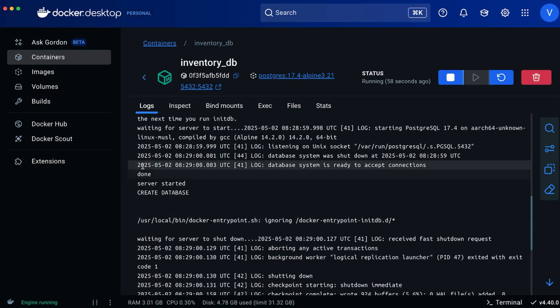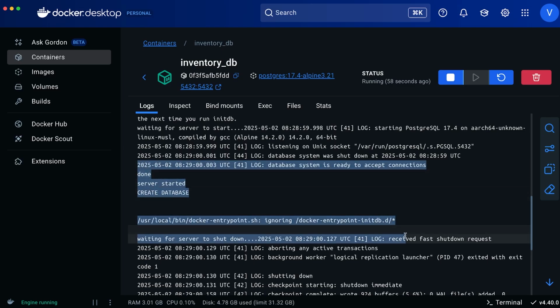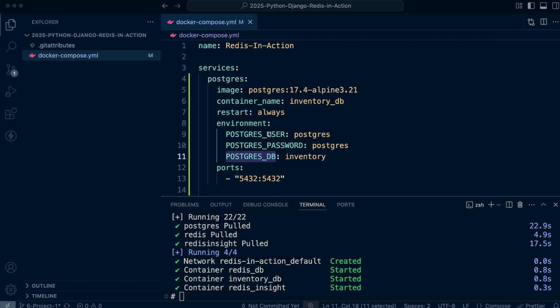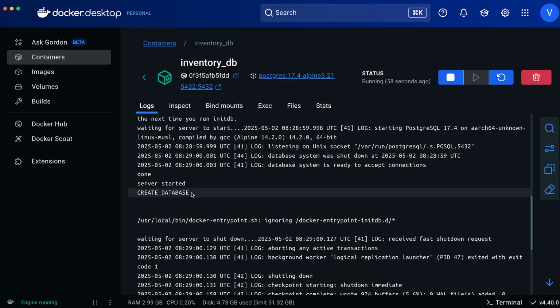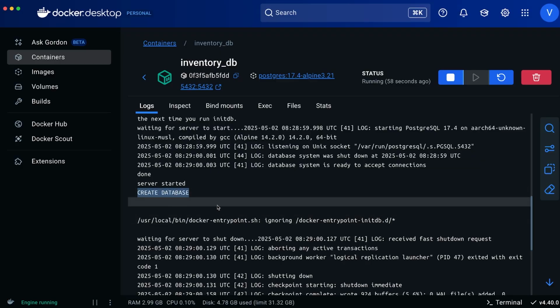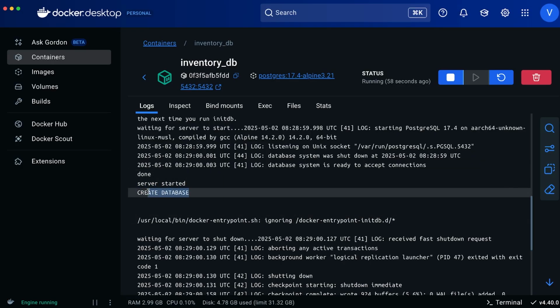And typically around here, where we've created some customizations, is where you're potentially going to see any errors, if there are any. Remember, we did set up some environment variables, and we instructed Postgres to create a database on initialization. And we can see that has been confirmed right here. So the server started, and then we created the database.